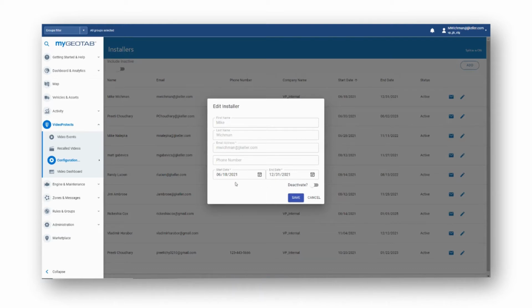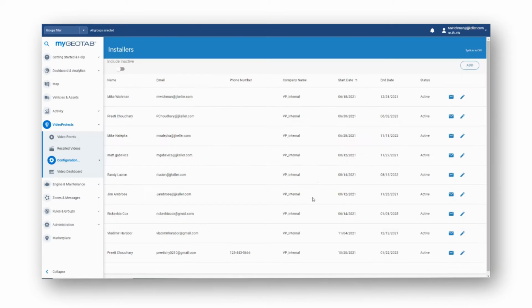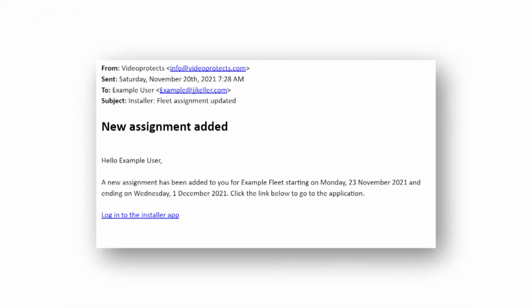The effective date range for this installer is shown at the bottom of this edit screen. You can also deactivate them from this menu if you have the proper permissions to see this screen. If we wanted to resend the information email to the installer for any number of reasons, we can click on the envelope icon. This will send an email to the installer with a link to the application directly, which we will be talking about a little bit later.